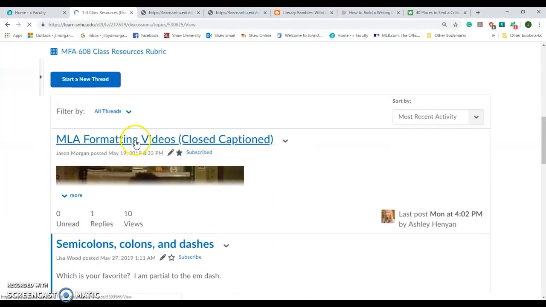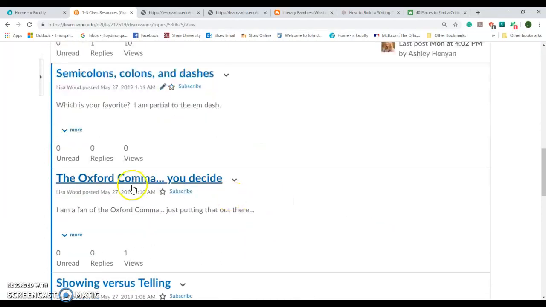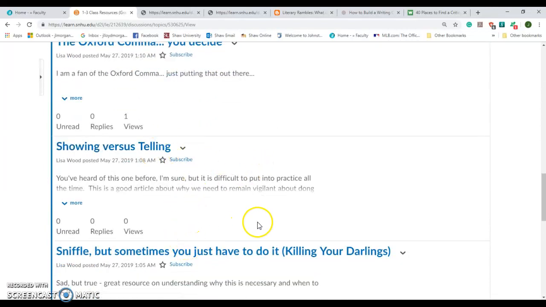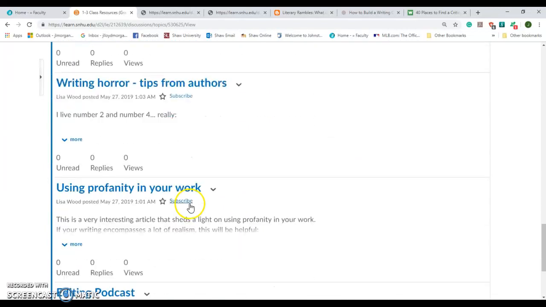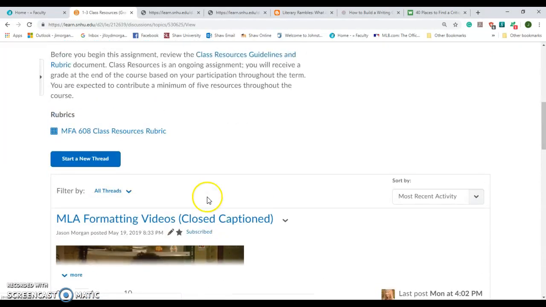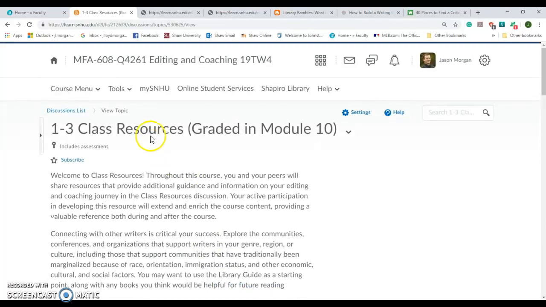Okay. MLA formatting, semicolons, colons, and dashes. Fantastic. The Oxford comma. Oh my gosh. Sorry, I'm talking too quickly because I'm getting excited here. All right. So these are the things that we can continue to keep adding as we go. As we learn things throughout this class, we will keep adding to these class resources.